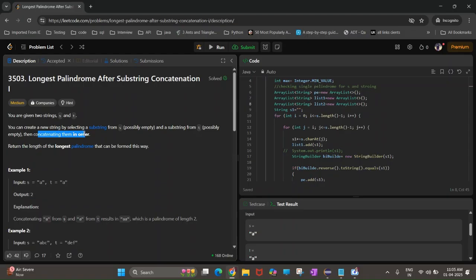A palindrome is a string which is equal from left to right and right to left, like a, aa, and aaa. So what you have to do is take some contiguous characters from s and t and concatenate them and form the longest palindrome. It's not necessary that you have to take from s or t individually.